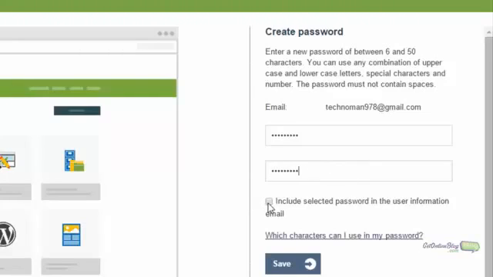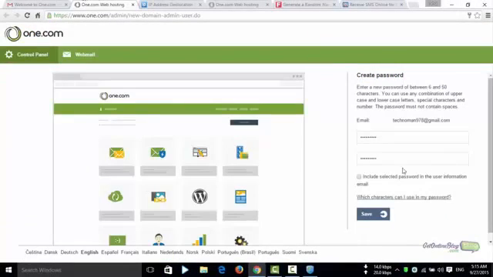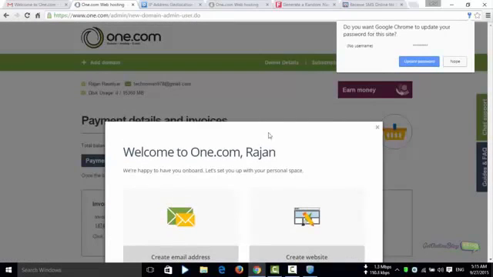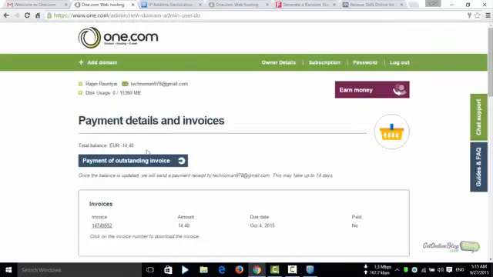Click here if you want the selected password to be sent to your mail, and if you don't want to include the password in your mail, just don't click that. Save it, and just remember your password. Okay, let me update the password, don't show this message again.